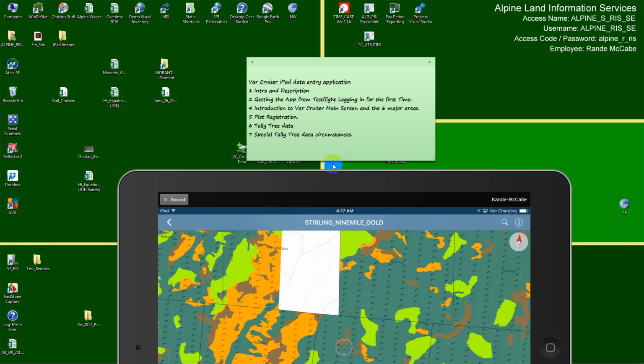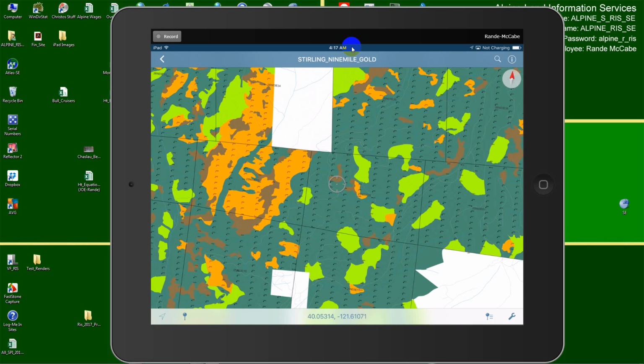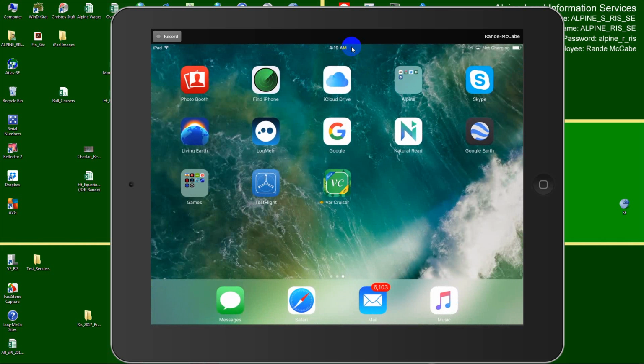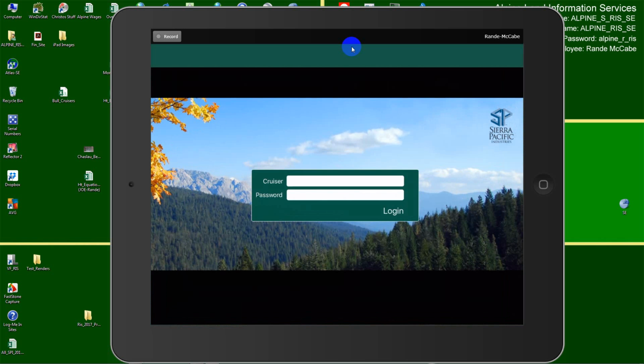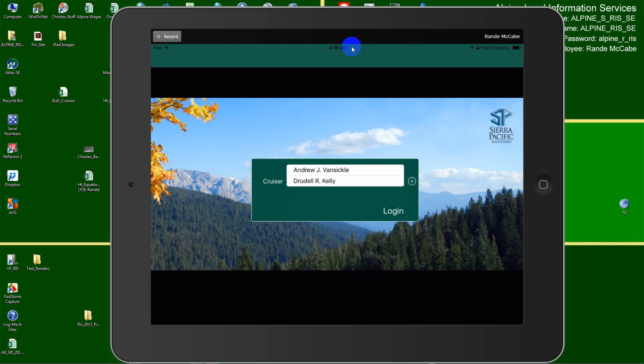Okay, right now I want to move on to the introduction to the VAR Cruiser main screen and the six different divisions of it, if you will. This is my iPad. I guess that's pretty obvious. And now I'm going to go out and start up the VAR Cruiser again and show you how you would typically take off. Once it's ready to go, you should find that it's already been loaded with your cruisers. And as I said, I want to cruise with Andrew Van Sickle as well as Judell or Kelly at this point. So I'm going to click login at this point.